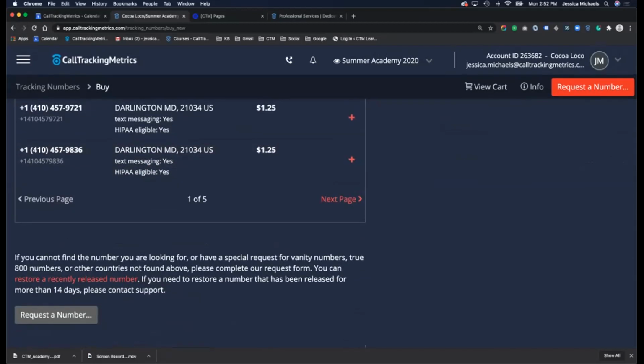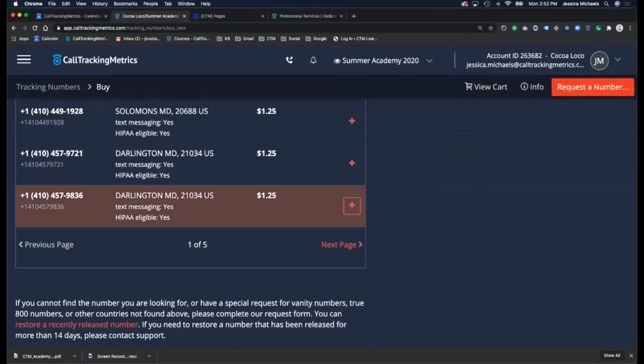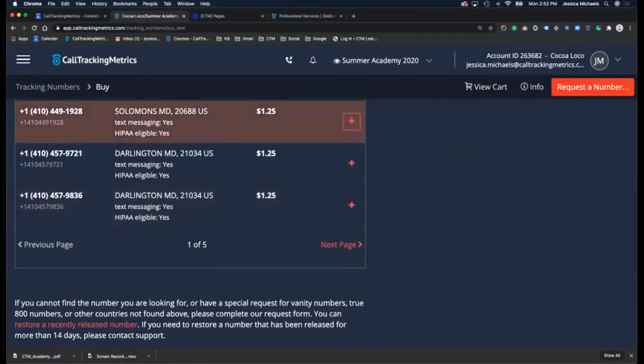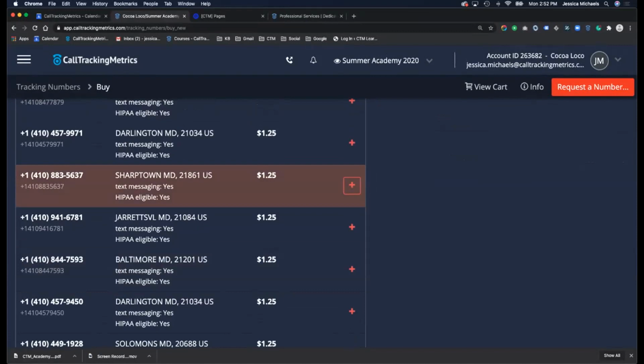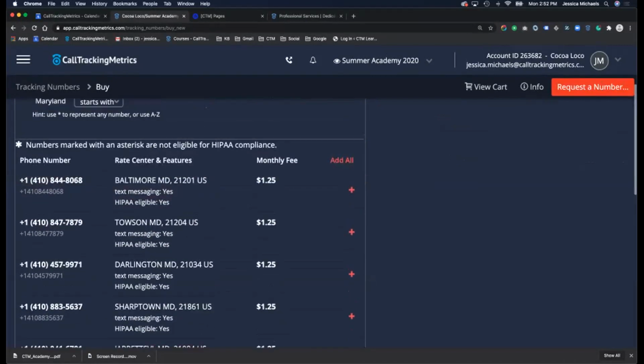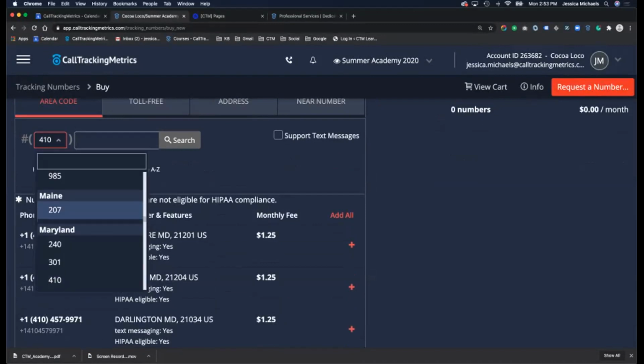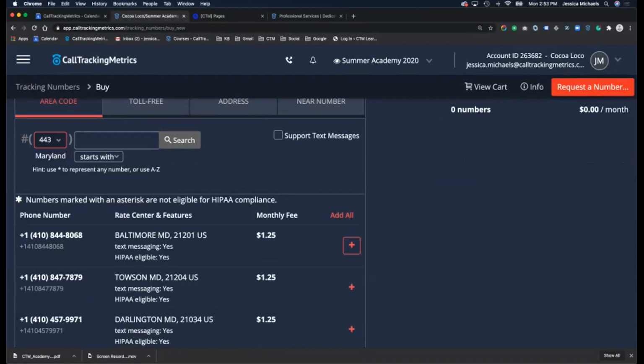I think by default, it does 5 pages. If you are actually looking to buy 400 numbers at a time, if you were to buy all of them, it would just reload more as long as we have them available. And we do constantly get numbers replenished. So if you're looking for something and maybe we don't have 410s, you could check out some of the other Maryland ones. Maybe I want a 443.